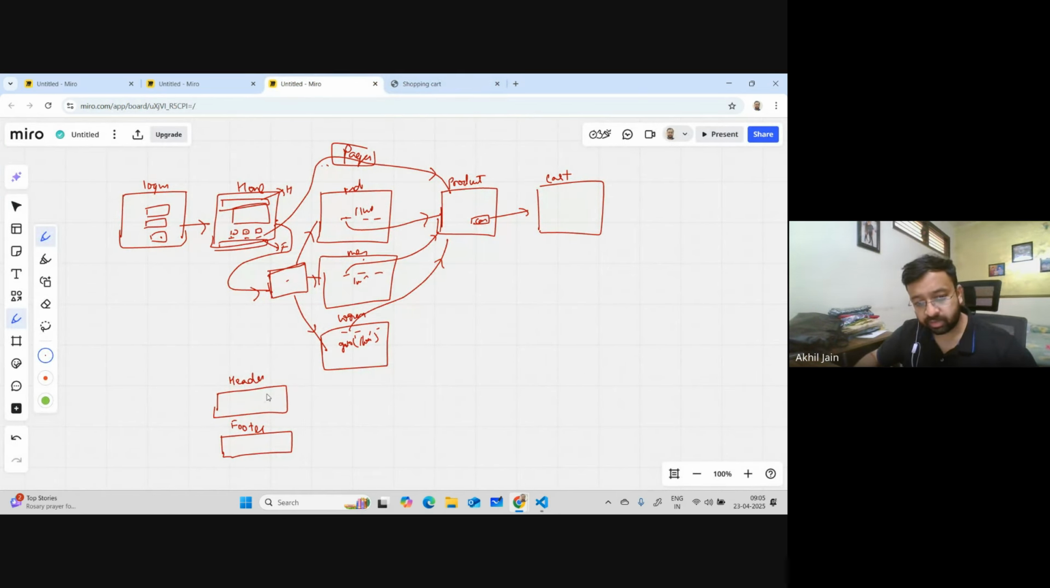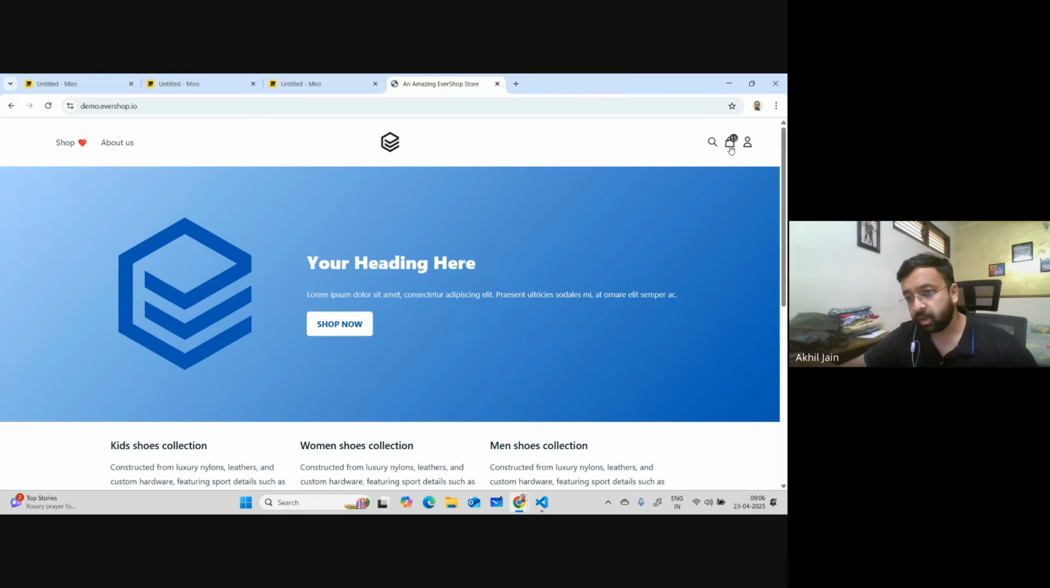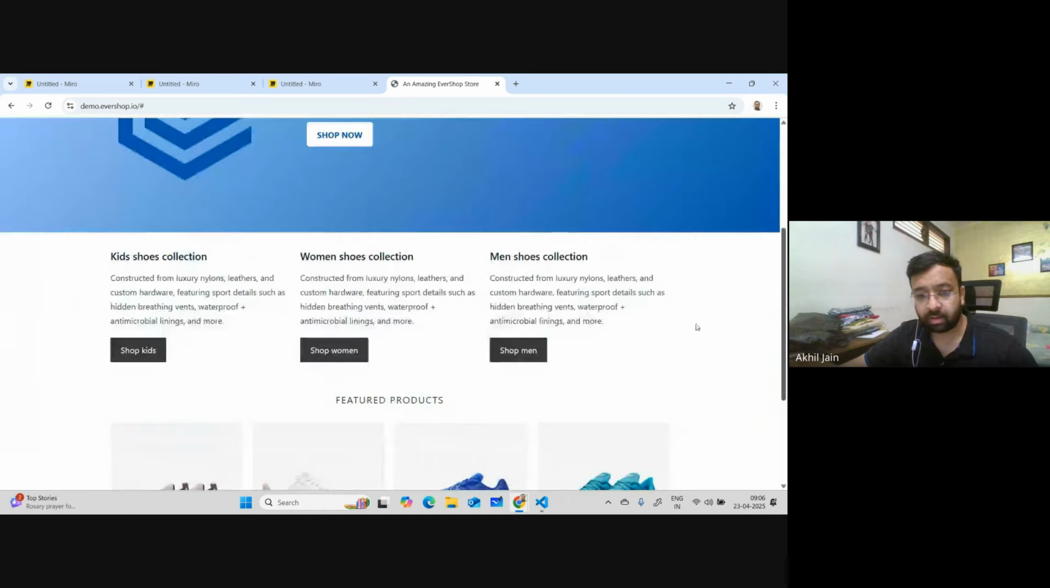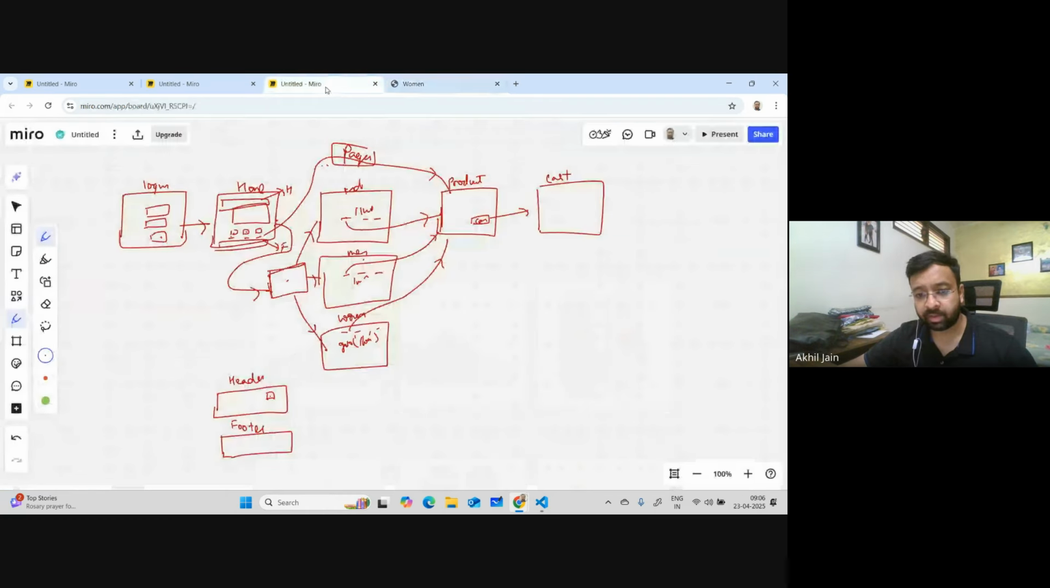In the header section, if you see, there is a cart icon being displayed. Sorry, this cart icon. If you are on the home page, it is there. If you are, let's say, on this shop woman page, there is a cart icon too. So it exists on all the pages. If you click from here in the header section, then also you will reach the cart. And this header section exists on all the different pages, so it makes sense to have a separate page model just for this cart.